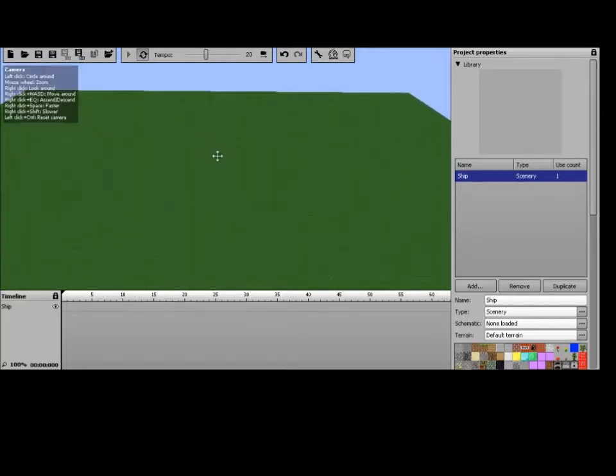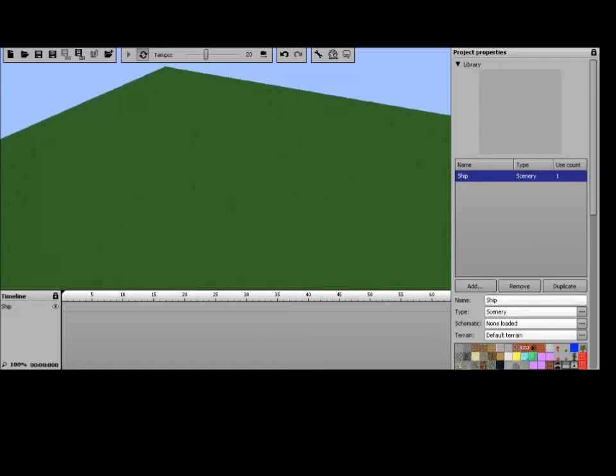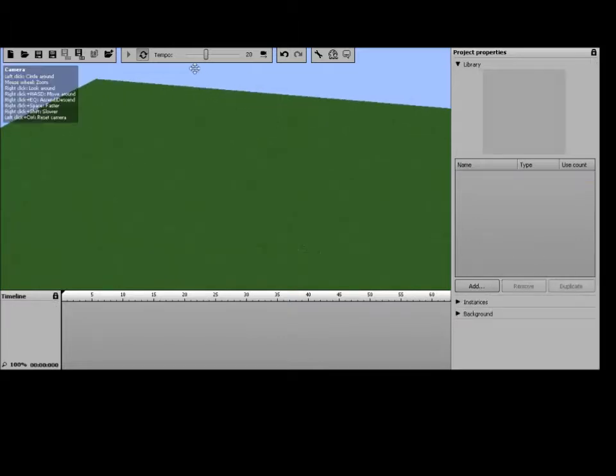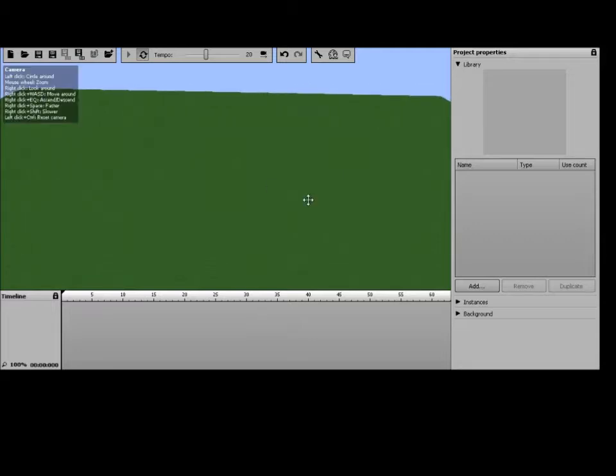Okay, so we're going to talk about the basics of Mine-imator. Over here to your left, you're going to see new animation, open animation, saving it and saving it as, export as a movie, export as a screenshot, open project folder, and import animation. For our little ship animation that we're going to be doing, we're just going to add a ship. But first off, let's look around.